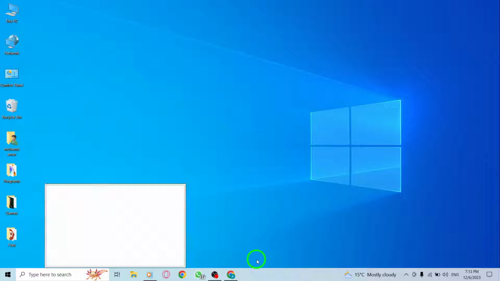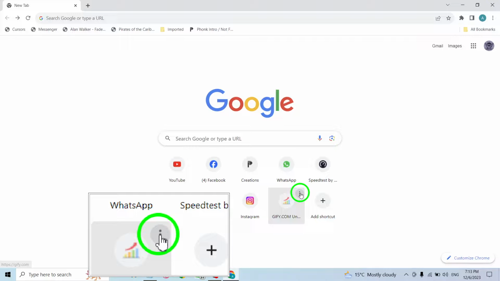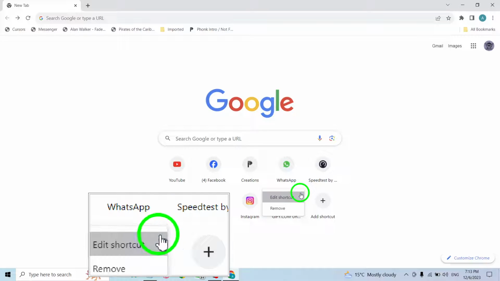Step 1. Launch your Chrome browser. Step 2. Under the search bar, hover on the shortcut you want to edit. Step 3. A menu will appear with additional options. Click on More to access the editing features.